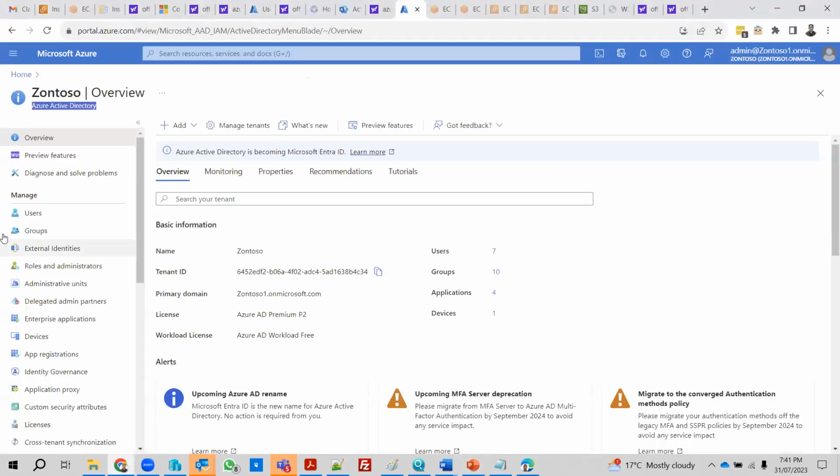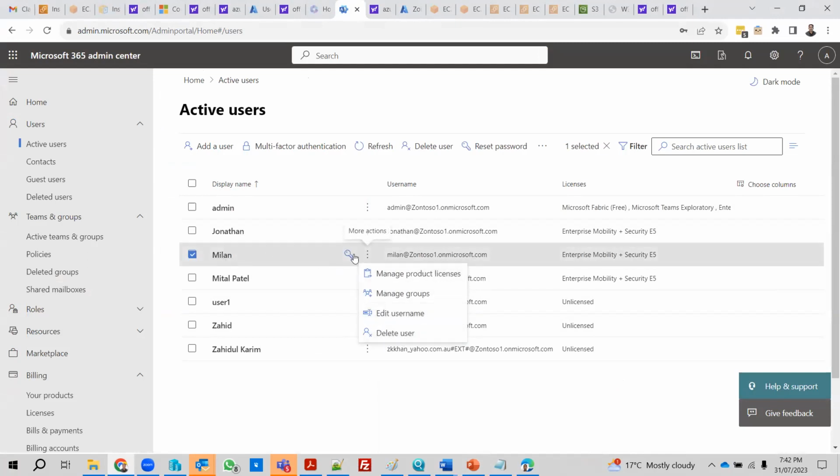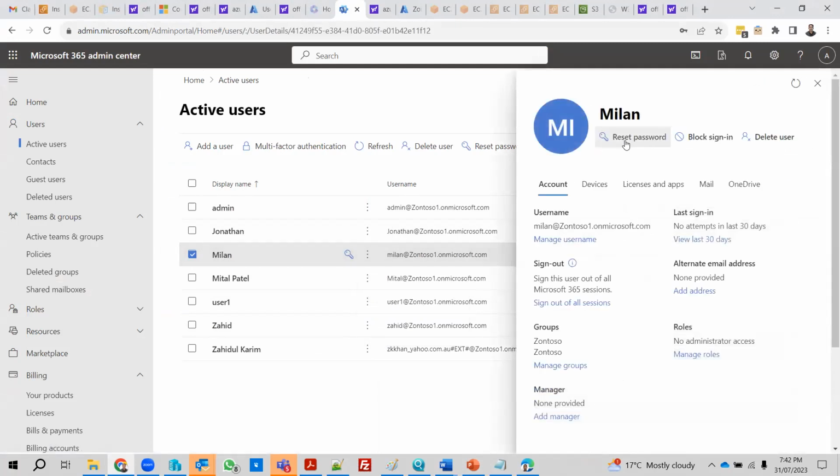So this one is just saying, let's say, if I go to the 365 portal, same user, if I want to make any changes for the user, say manage product license, manage groups, edit username, delete user, I can do all of this stuff. But if I simply click on this user, you can reset the password, you can block sign in, you can delete the user.